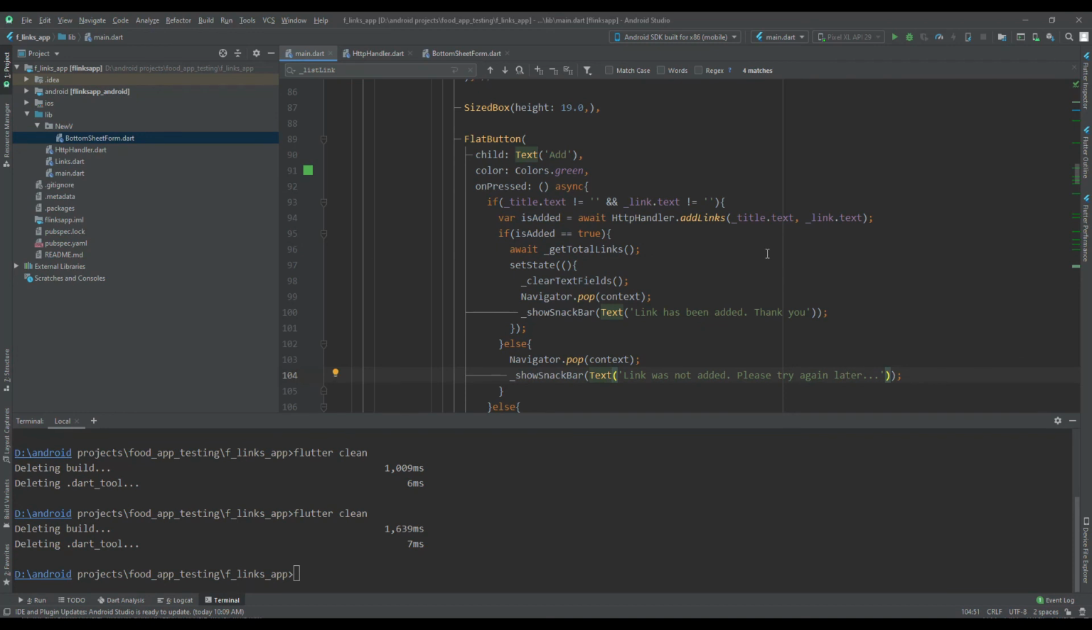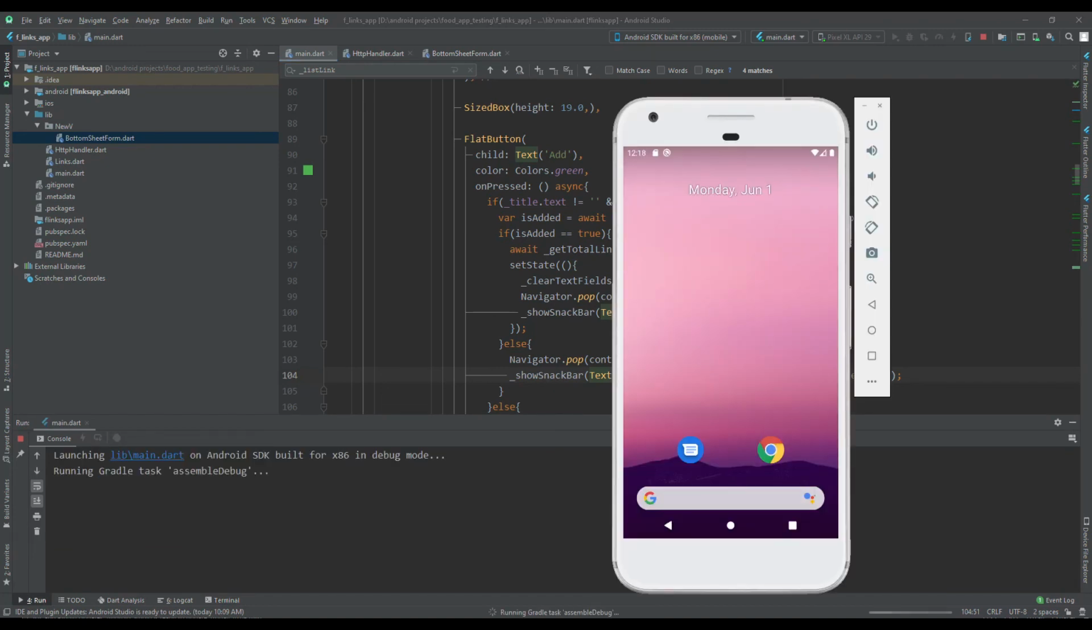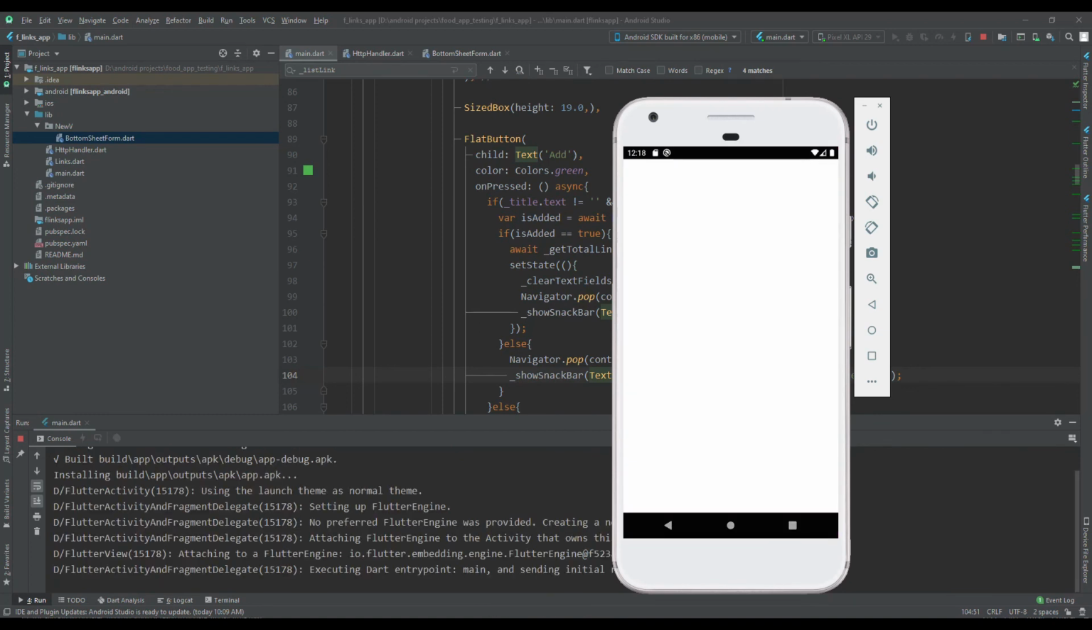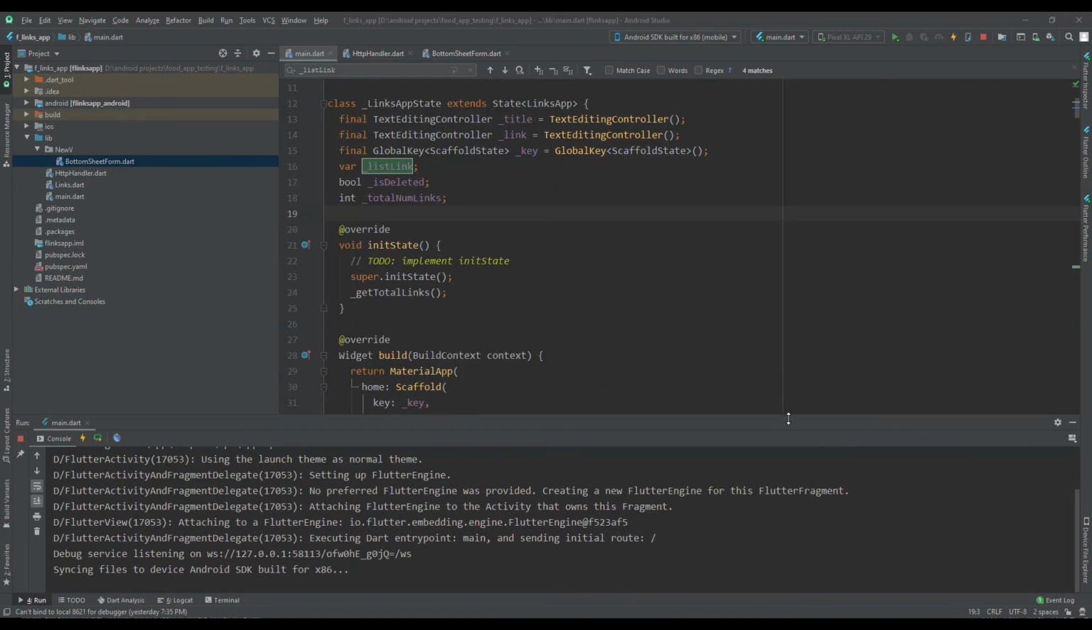Now I'm going to reinstall it again on the virtual device and see if there is no issue. That means we're good to go. Otherwise, I still have to fix the issue. As you can see here, it got updated. Now we are pretty much done with the first version of this app.